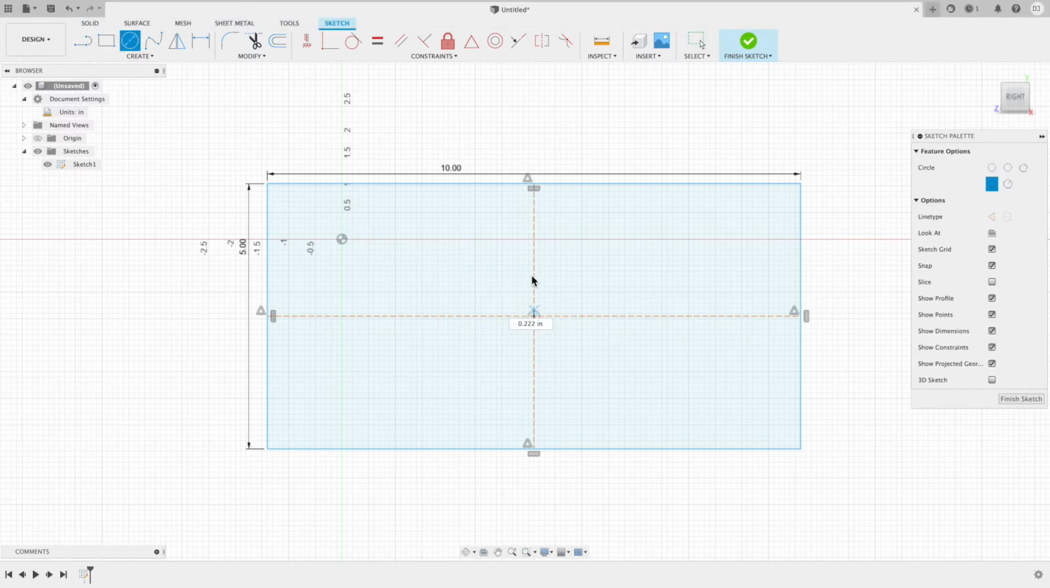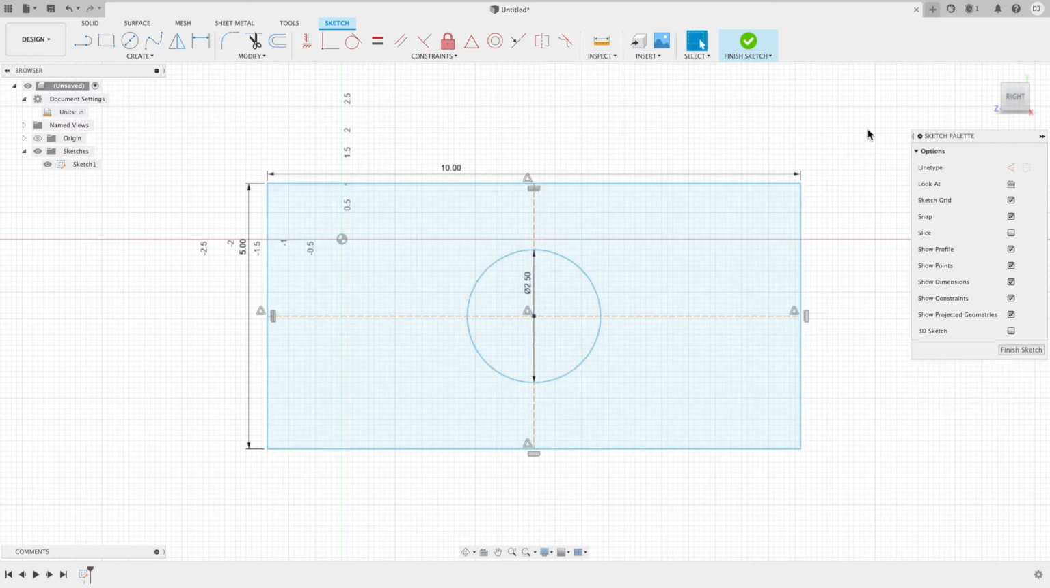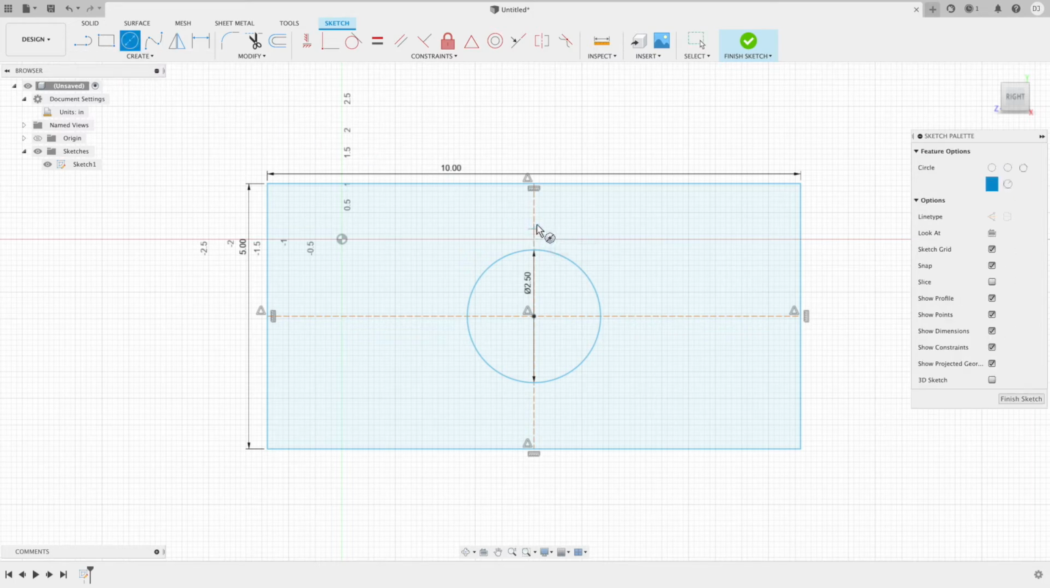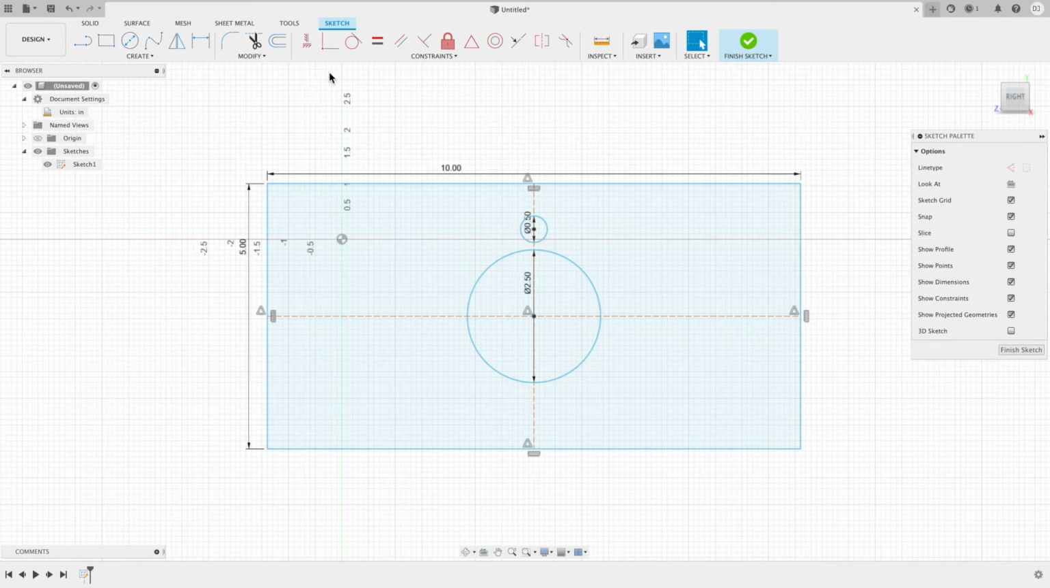Alright, now I'm going to create a center circle. I don't know what diameter, 2.5? Sounds good. Alright, 2.5, and I'm going to create another circle, a random thing, and I'm going to make this pretty small, 0.5. And what I'm going to do now is take the dimension tool and dimension this circle to this circle.